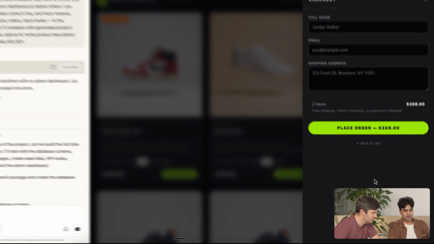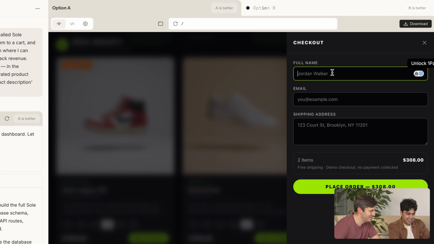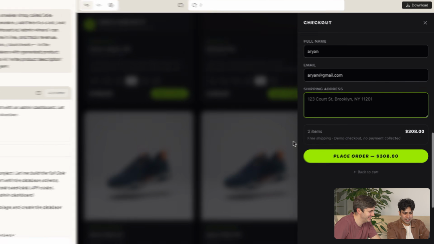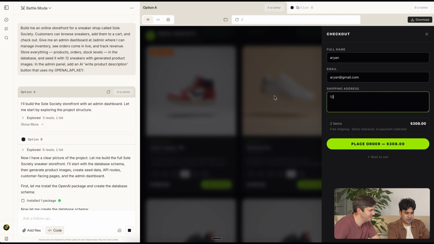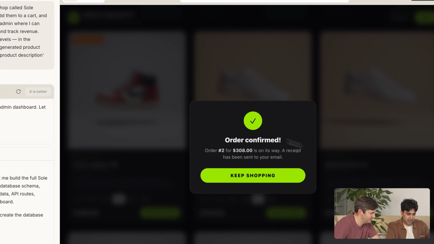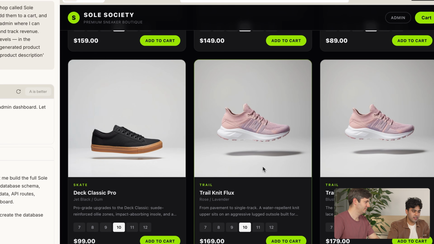Oh, interesting. So the entire checkout flow is in the sidebar. Let me just type in some basic information. I'll type in my name, and we also have a shipping address. I'll just do 123 Market Street. Why not? And then I'll click place order, and we see the order is confirmed. Simple enough.